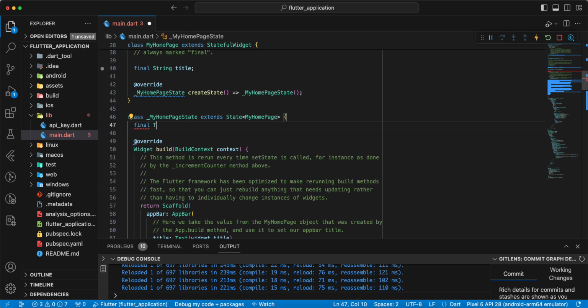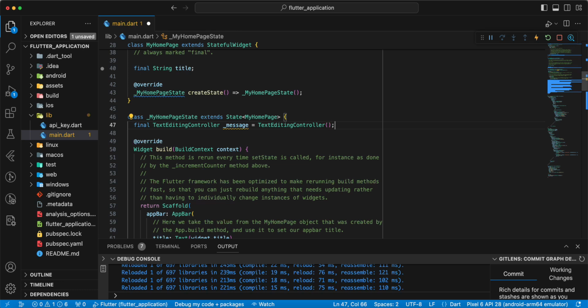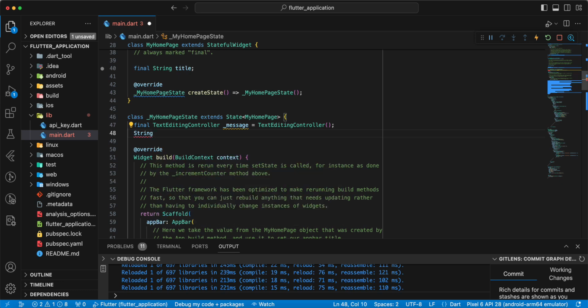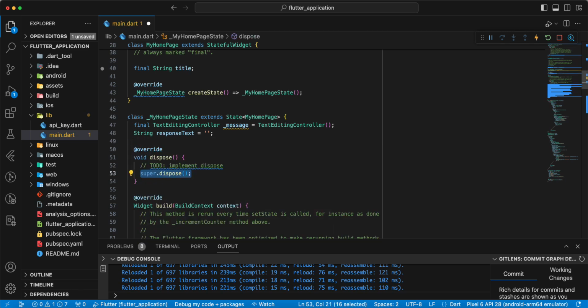Write final TextEditingController message, then write TextEditingController. Next, a variable string responseText. Then we write dispose, add message.dispose, save, and now we create the method sendMessage.